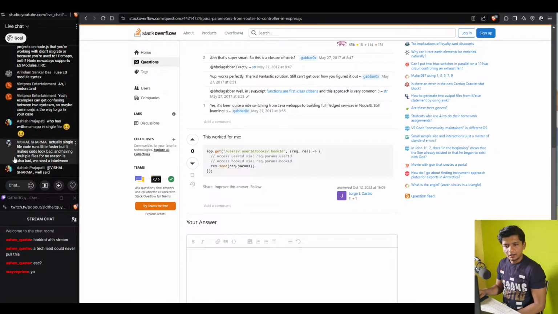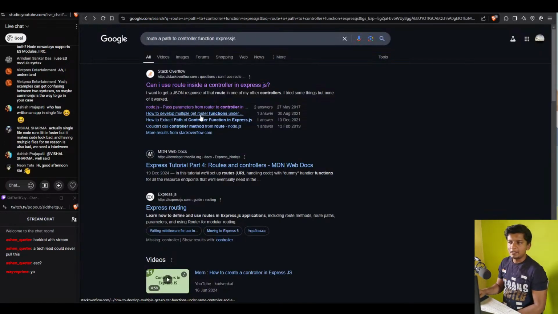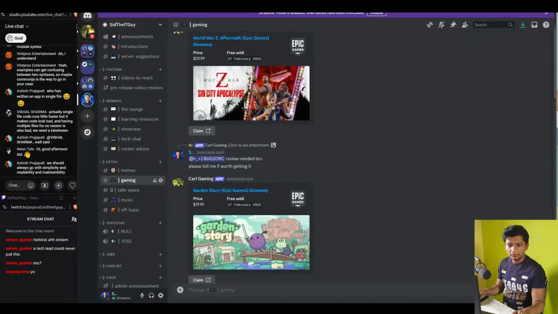Actually, single file code runs a little faster, but it makes code look bad, and having multiple files for no reason is also bad. We need an in between. Yeah, fair. But you need multiple files because eventually your project is going to be in a team. So they need their own files to work on. Oh, I see. This is how it is.